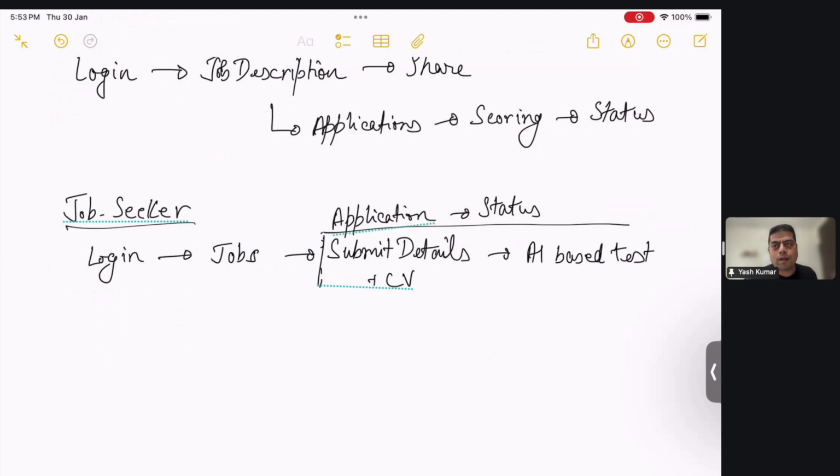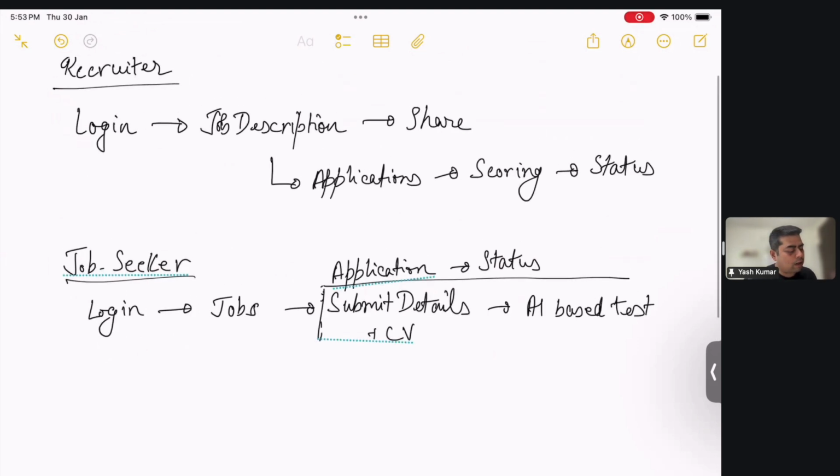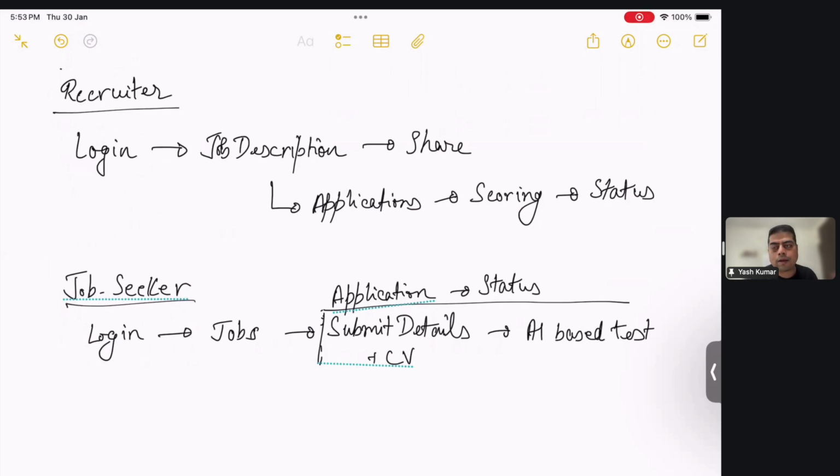So this is a simple flow of what might be needed when we are looking at a recruiter experience and a job seeker experience. So if we have to think about different collections that are required in Firebase, Firebase is basically where we have our database, right? So the data that will be shown in the application will be stored over there. So we need to decide a structure of what that data structure will be like, right?